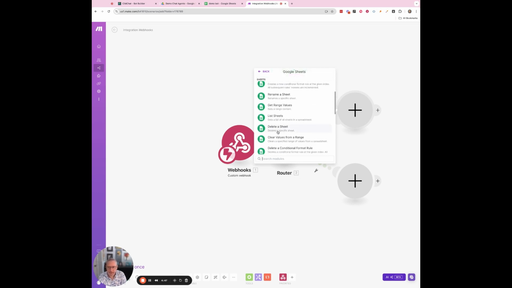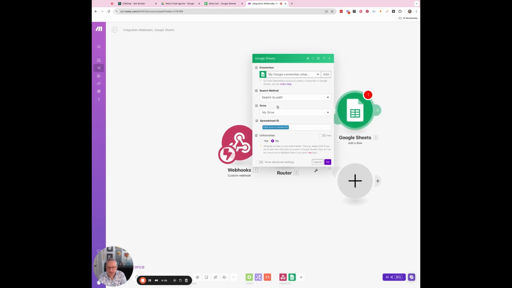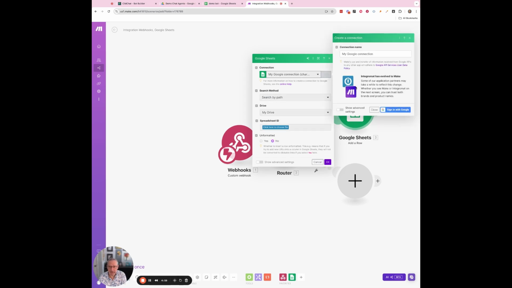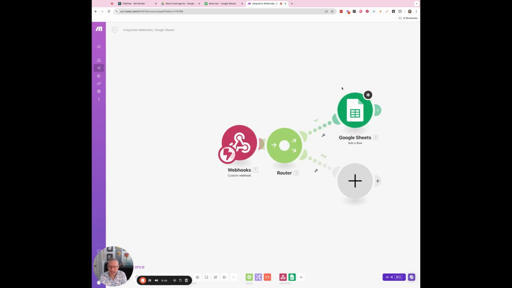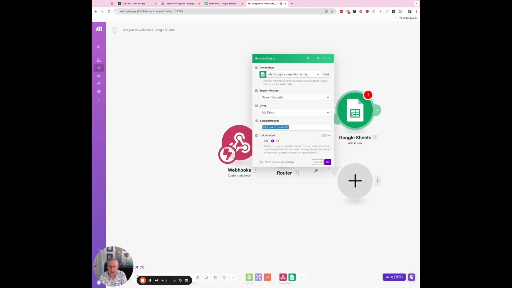And we want to use an existing, so we're going to add a row to an existing. Now, if you didn't have your Google authenticated already, then you would go into add, and it would go through and sign in with Google, do authentication, and create a secure connection. I've already done that, so I'm going to use my Google connection, which it says here. It's my name at charles.cbcreative.com, and I already have that set up.